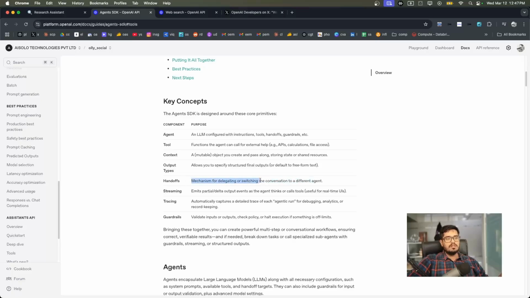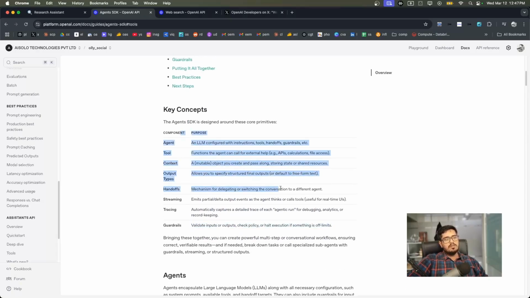Handoffs are essentially ways for agents to delegate or switch the conversation to a different agent. And streaming is essentially getting partial data as the agent is still generating text. Tracing is for logs, and guardrails is to ensure that all the bad outputs are filtered before the agents process them. So again, very similar to what Crew AI also does.